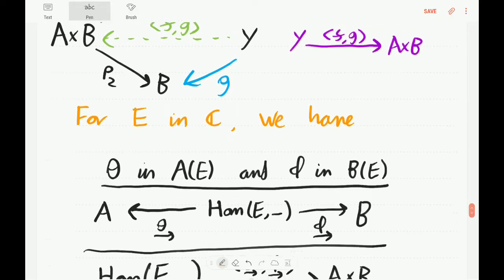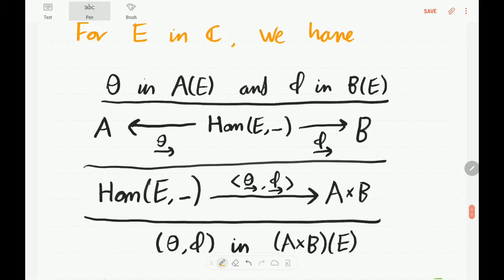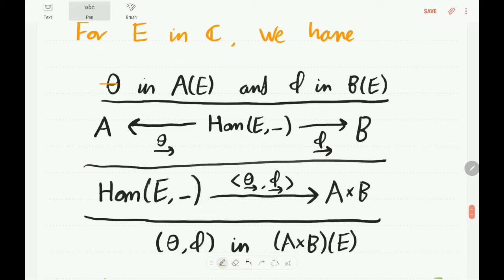So here's the argument then. For an object E in our category C, we have the following correspondences. Let's say we have an E-type element theta of our object A and an E-type element phi of our object B. Well, if we apply the Yoneda correspondence, we can convert those into a natural transformation theta from Hom(E, -) to A, and a natural transformation phi from Hom(E, -) to B.